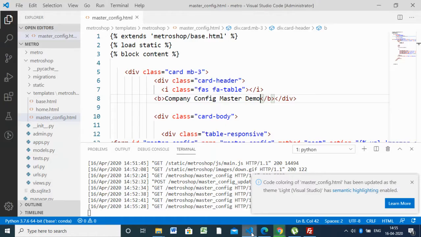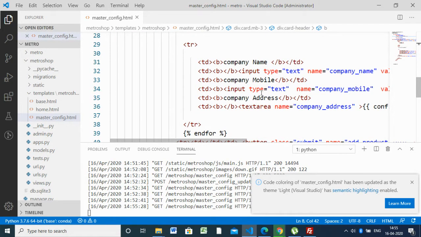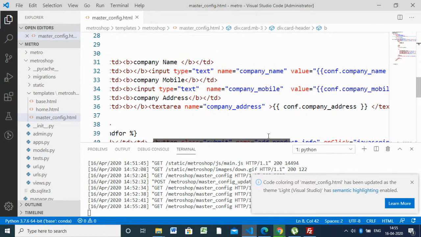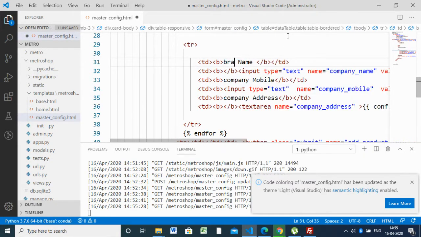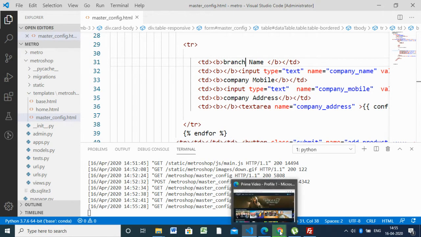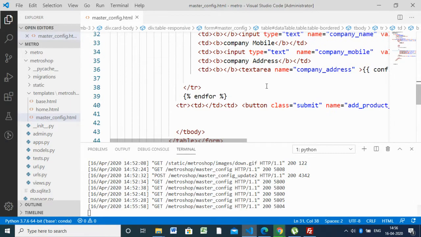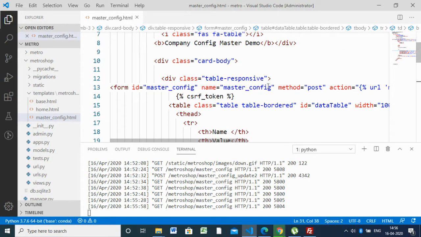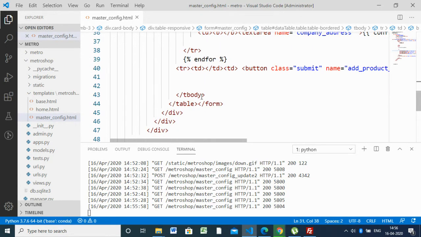So inside the template, we have this. Suppose I need to add one more field. You can add it, or instead of company name, you can specify branch name. Here branch name came, right? So like this. When we submit this form, here we have a form for this data update. You can see this form.